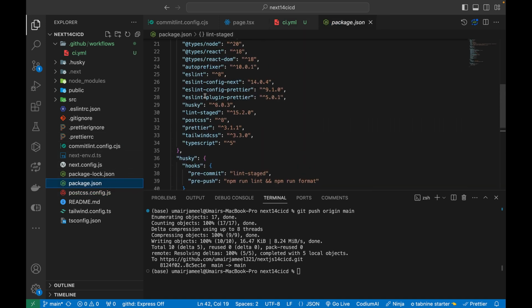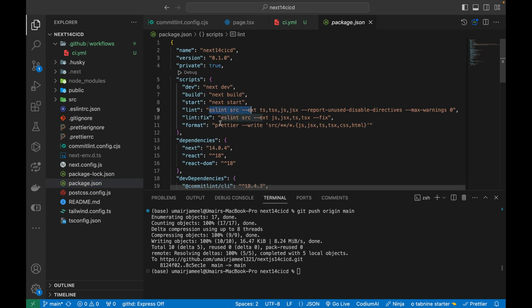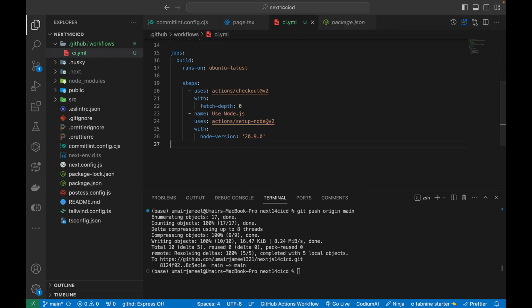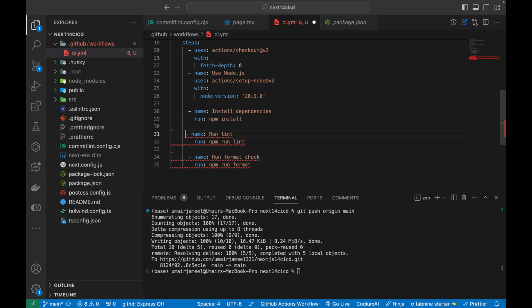So GitHub Actions needs to have all these dependencies in order to run linters or Prettier commands which we have added. Okay, so here in order to install, we can first define the name, just like above, and then we have actually run npm install. Okay, so after that we can run linters and formatters like this.